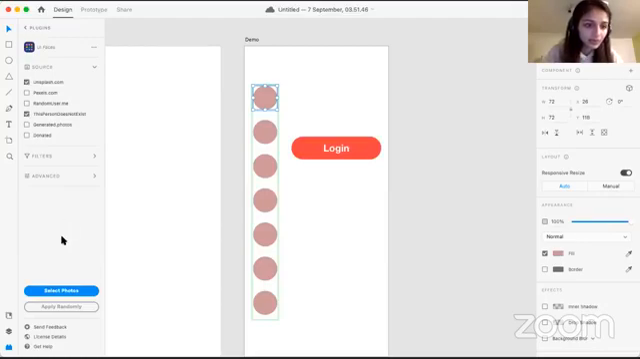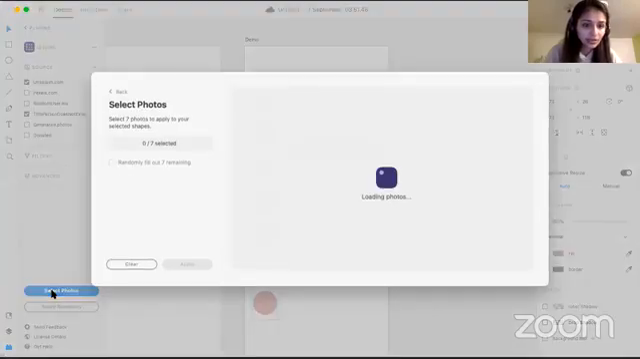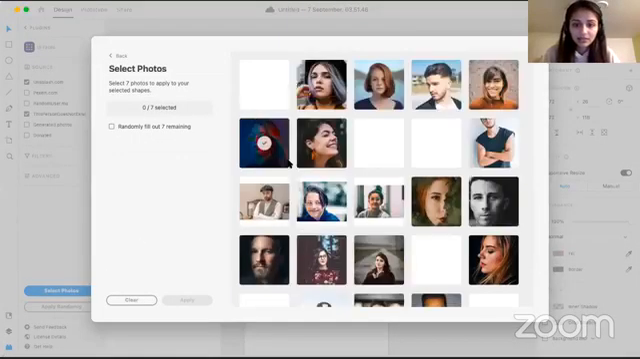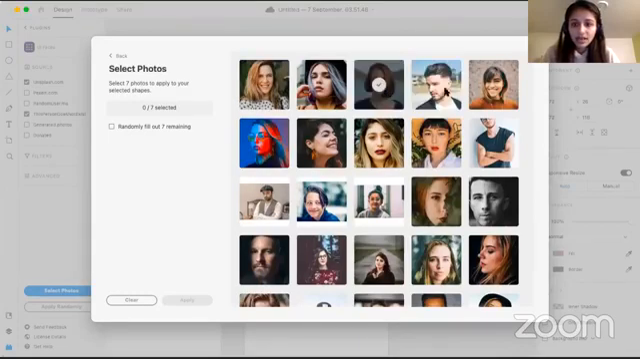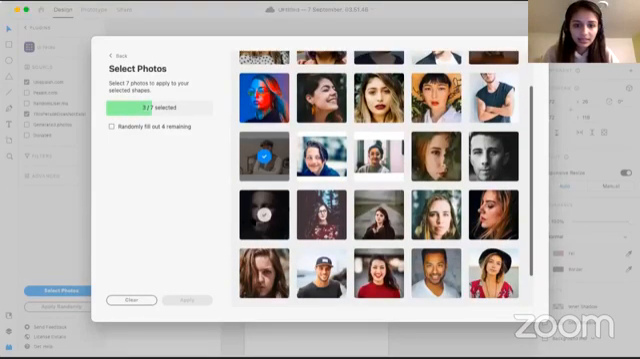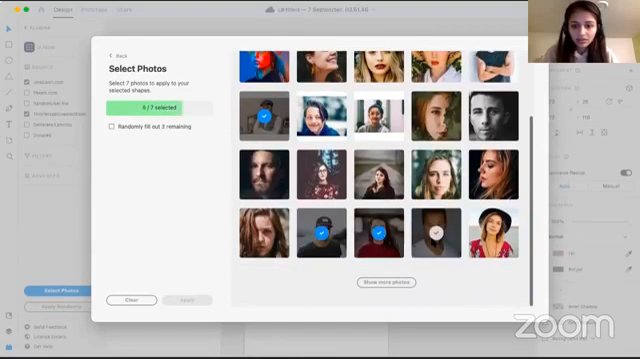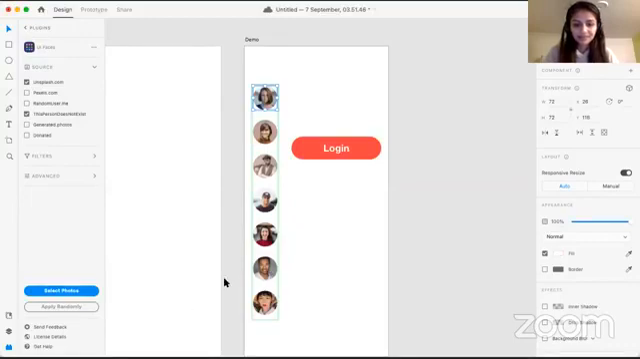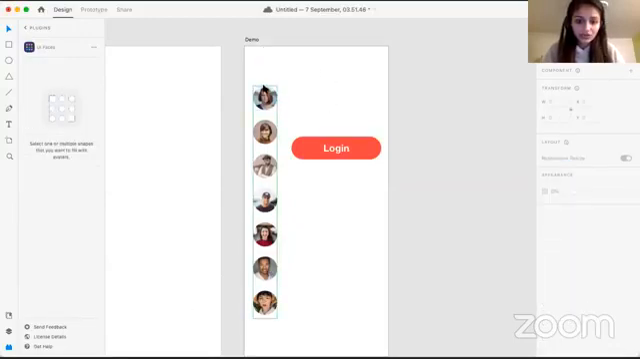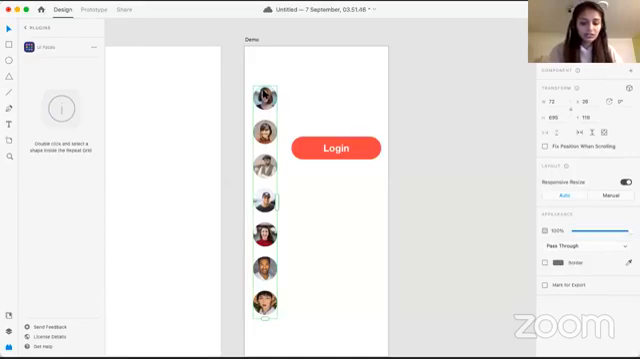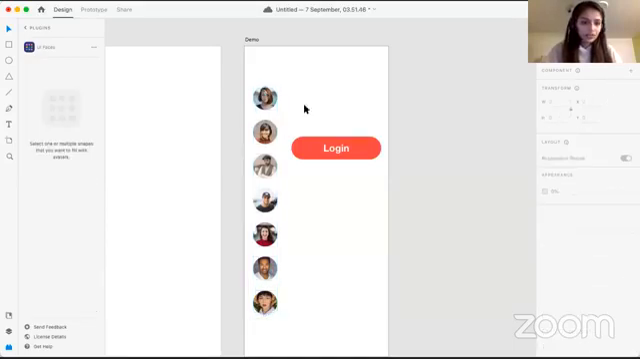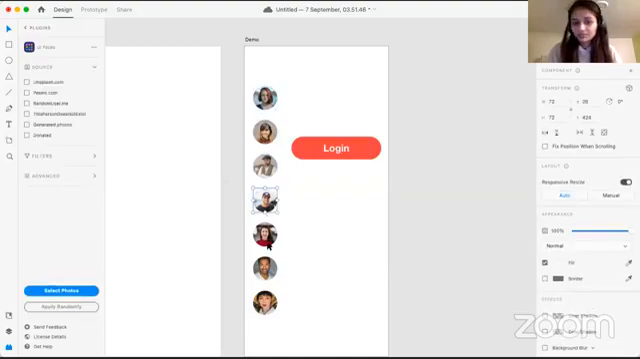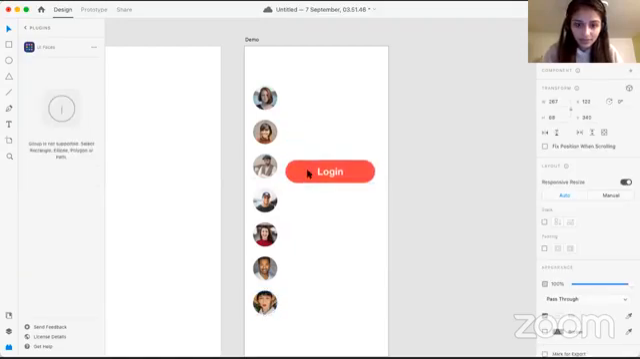So I'll take 2 of those. I'll select photos. So I have 7 photos to select. It's loading right now. Yeah. So I would randomly select any 7 pictures. Okay. And I click on apply, and that's it. So this is the way you use it, and now what you can do is ungroup it, and then you can just start designing it further with any other things. So now coming back to the login button over here.